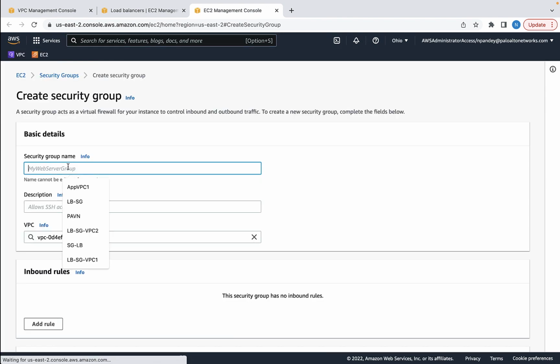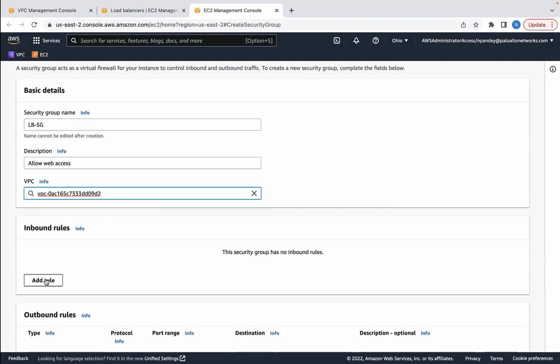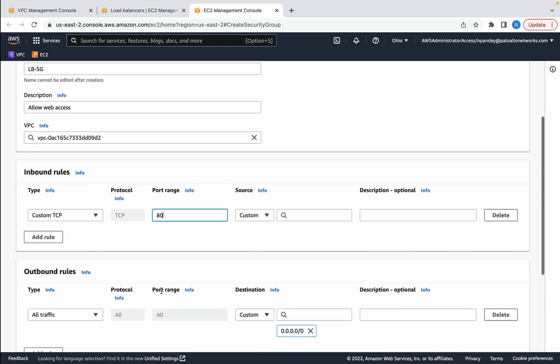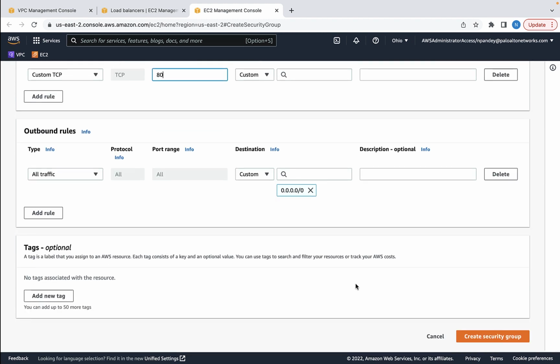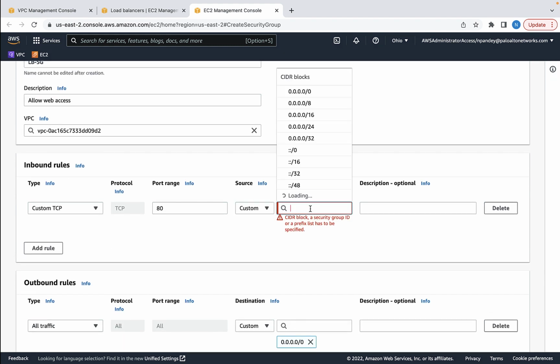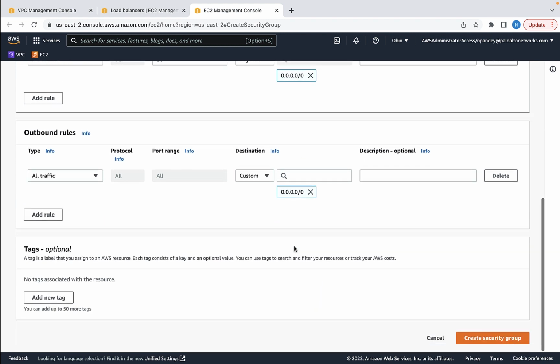I'll create a new security group for the load balancer and give it a name. I'm going to allow web access. It's going to be in VPC 1. And I'm just going to add a TCP rule for port 80 because this is what I'm going to use for accessing the load balancer. I'm going to access it over the HTTP port 80. So let's create this. Okay, we missed something. I'm going to use the source as default.